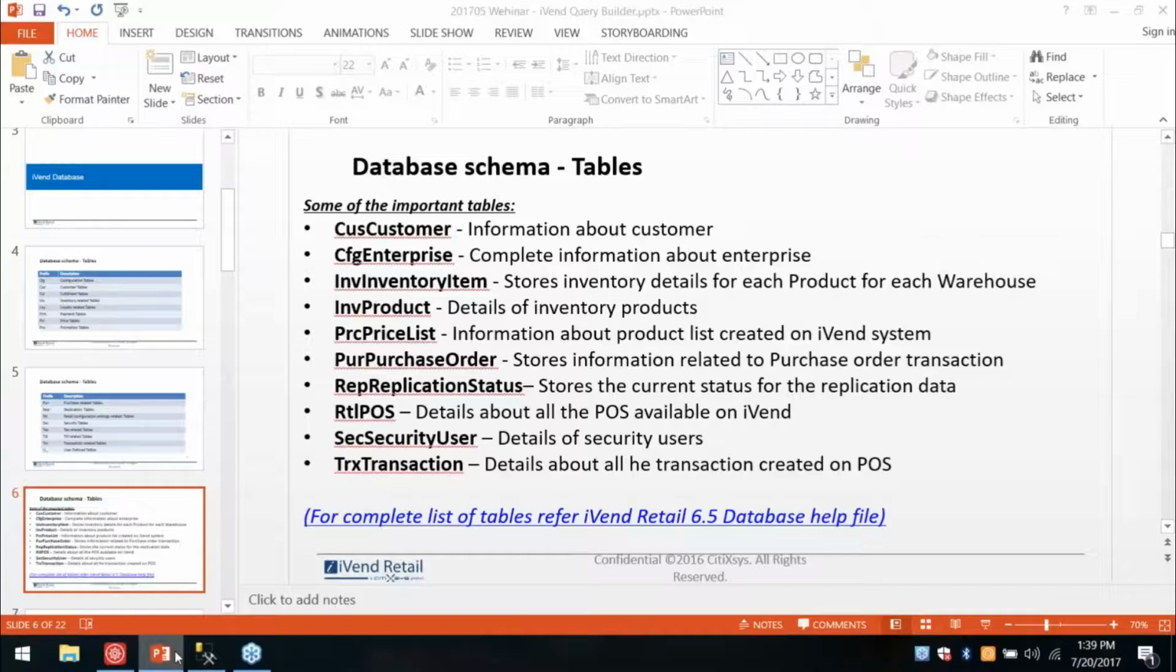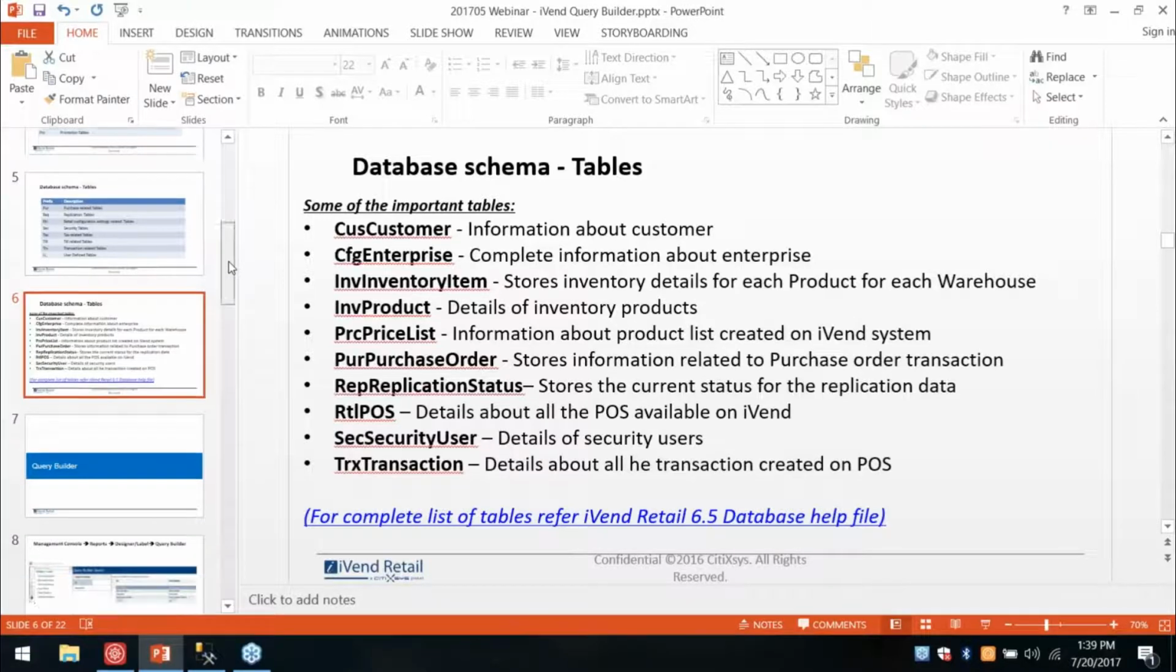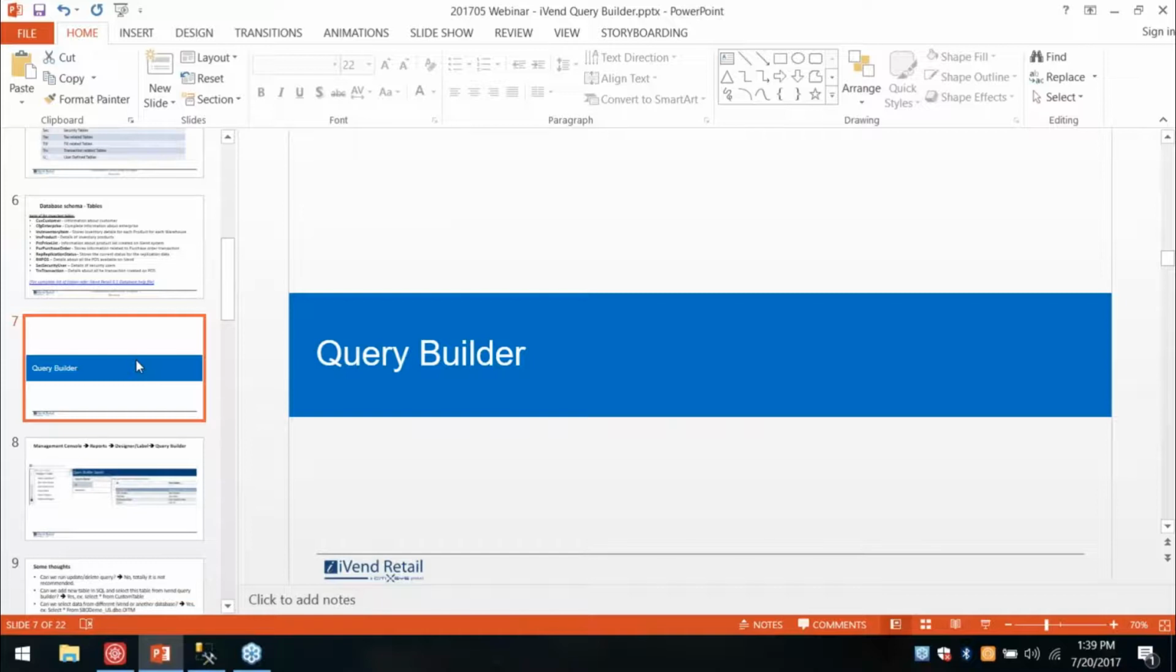We have a database file that lists all the tables. You can refer to the document store in our CKP, download the file, and see all the tables. So that is just the very basics about the tables in the iVend database. Now we go to iVend Tutor.